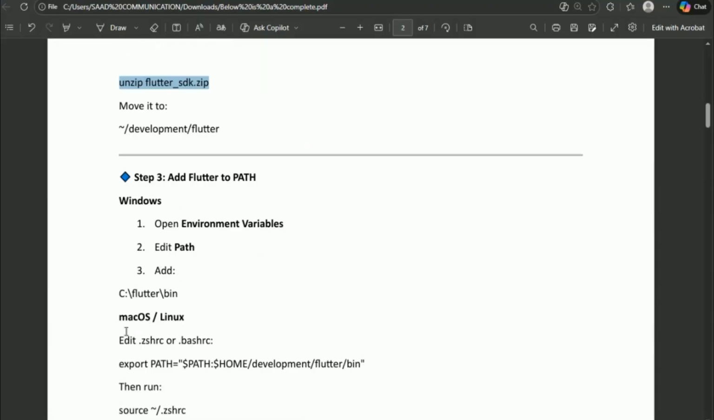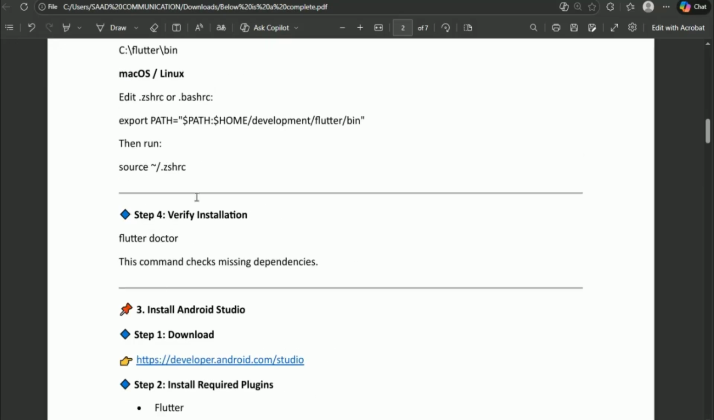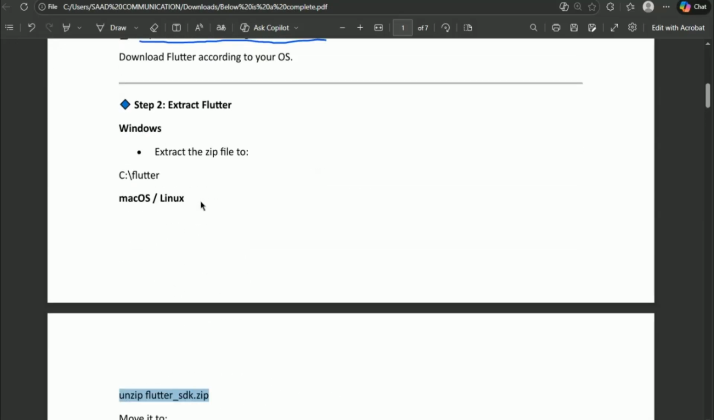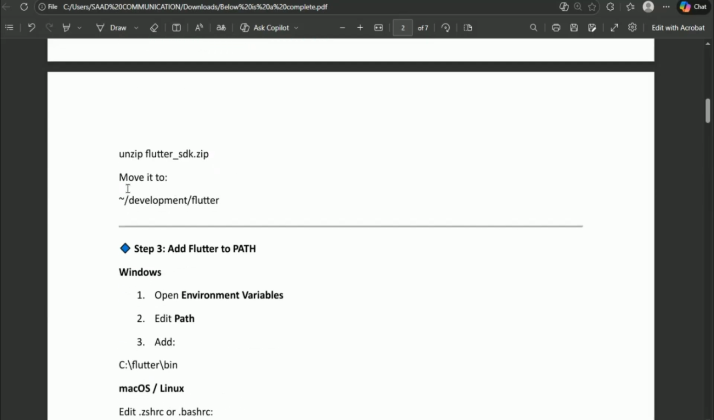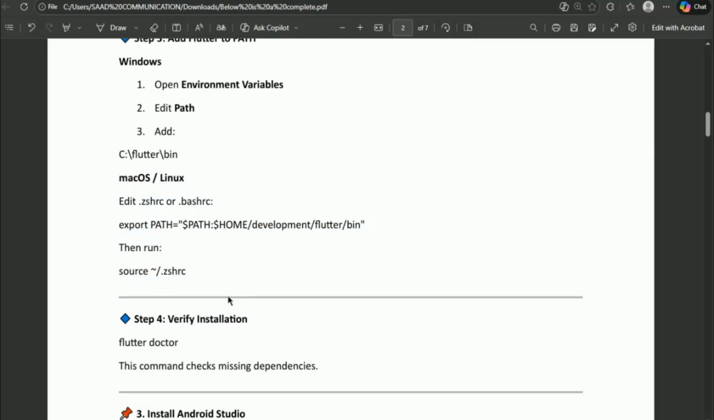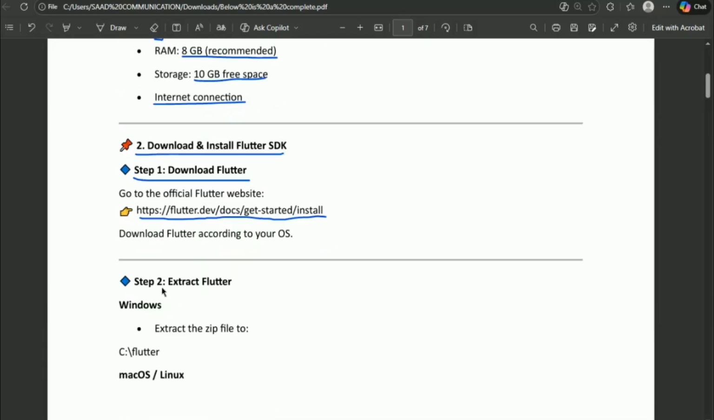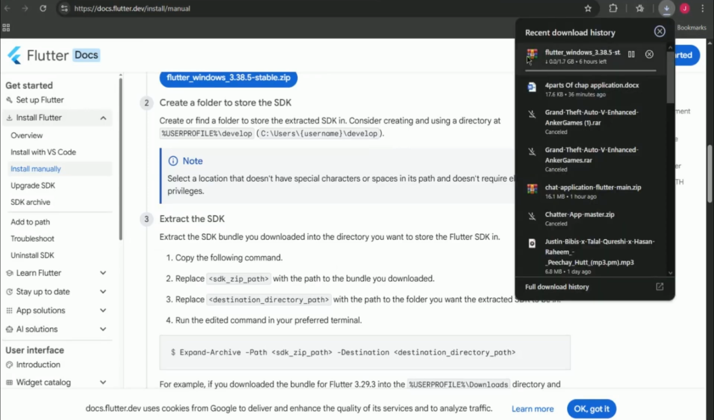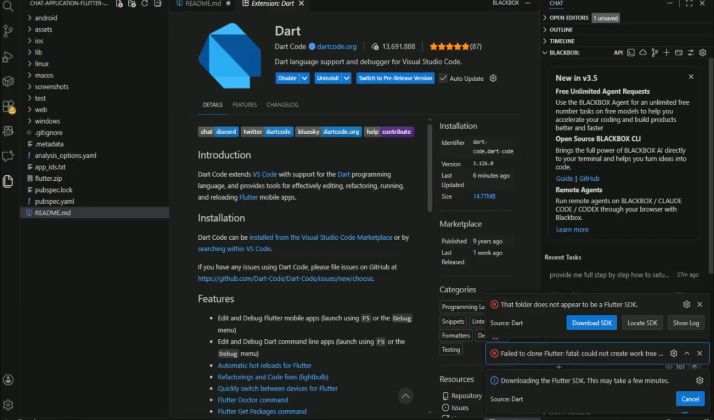Let me come down. I want to see one thing, add Flutter to path, which we have done already. There are instructions for Windows, Mac, and Linux, what you want to do in each. I will tell you about all three operating systems, in whichever OS you want to do this.